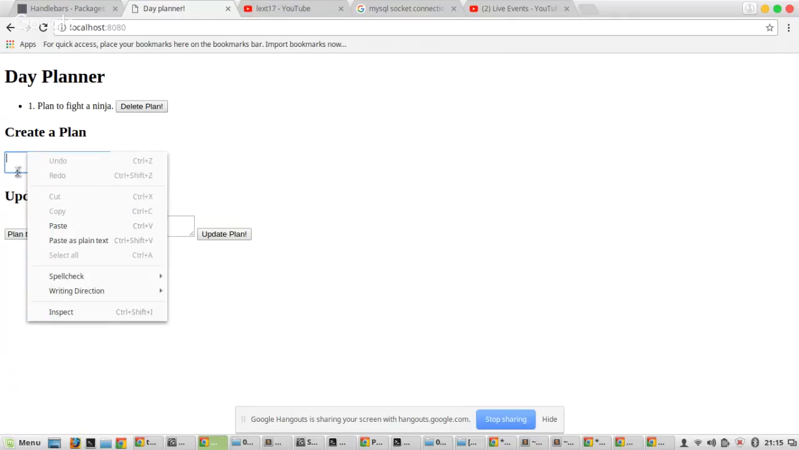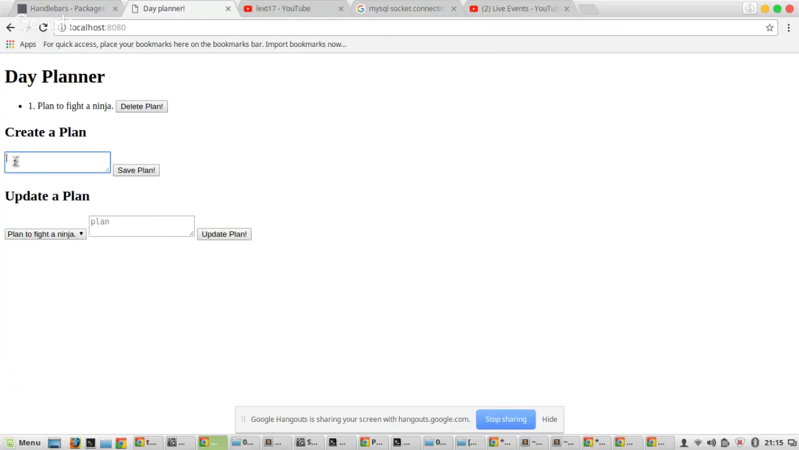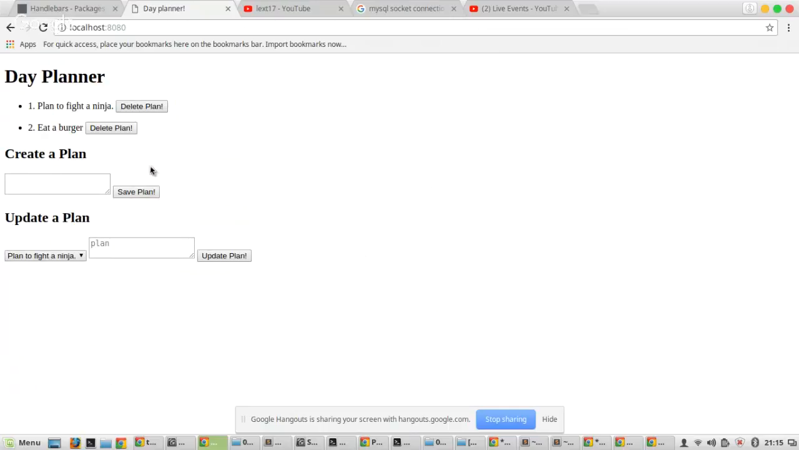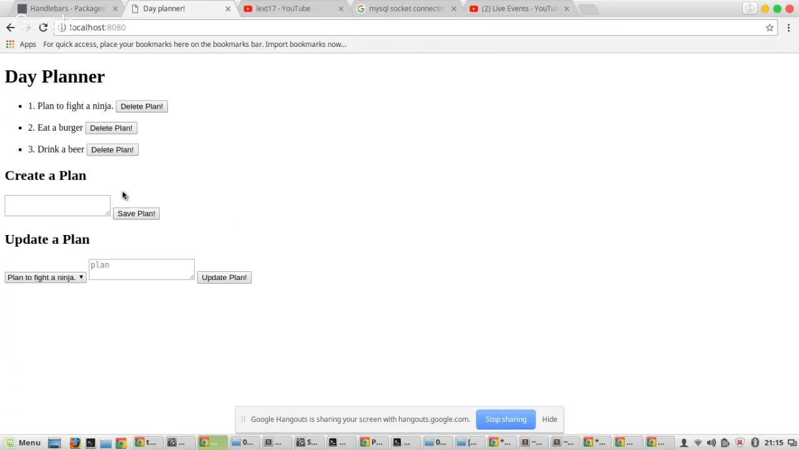Okay, everyone see how the day planner works? We can create a plan. What do we plan to do today? Eat a burger. Eat a burger. Drink a beer. Are you really going to go horseback riding after burgers and beer? That's the best time to go horseback riding. You guys need to go to a ranch in Texas or something. Those are regular HTML forms. Yeah, regular HTML forms, no jQuery or anything like that.